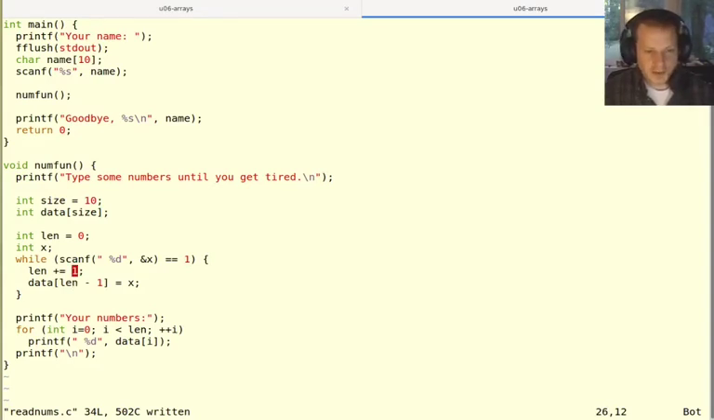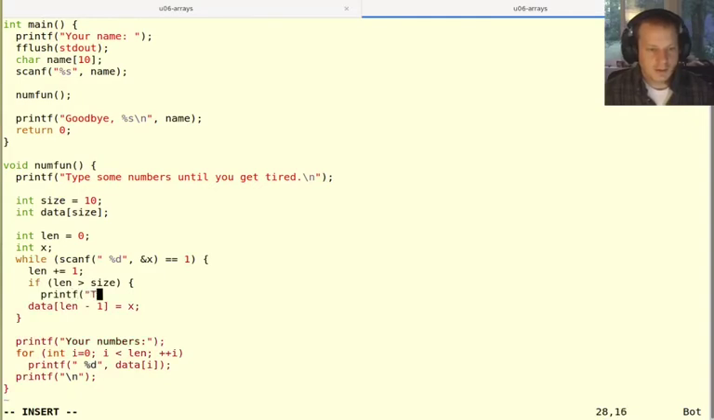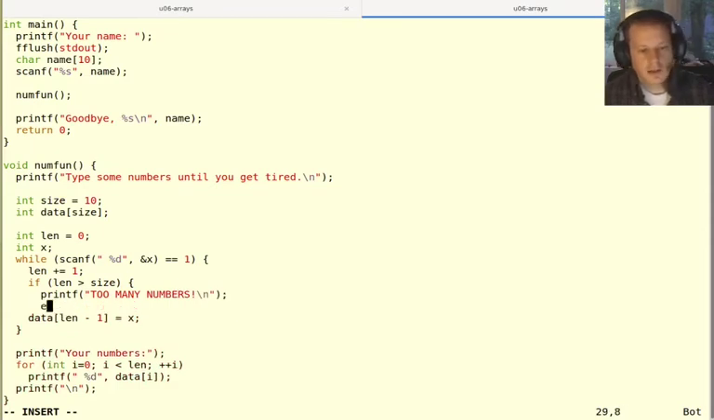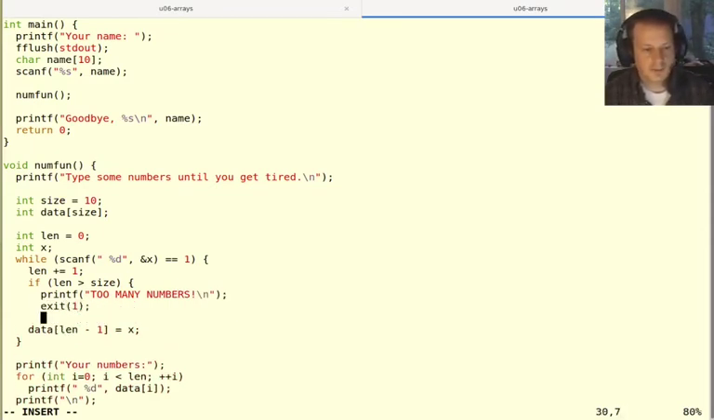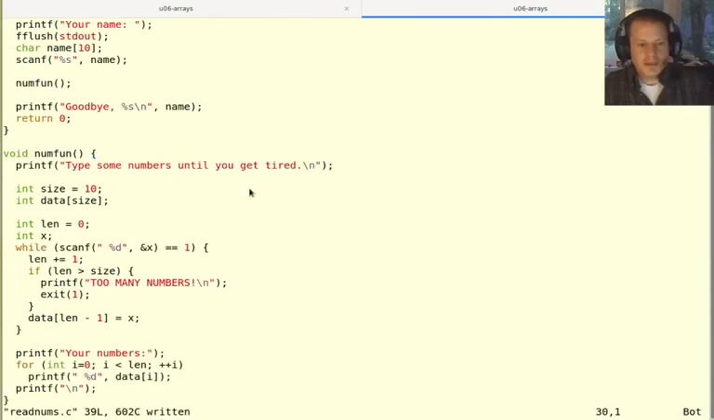And we can check for this. So we can have an if statement here, like if the length goes past the size, then print too many numbers, and maybe I'll exit with an error code. And in order to exit and do some other stuff, I have to include stdlib.h. It would be even nicer if we could just resize this array. And so this is what I've kind of teased that we can do now, but we can only do it with heap-based arrays.